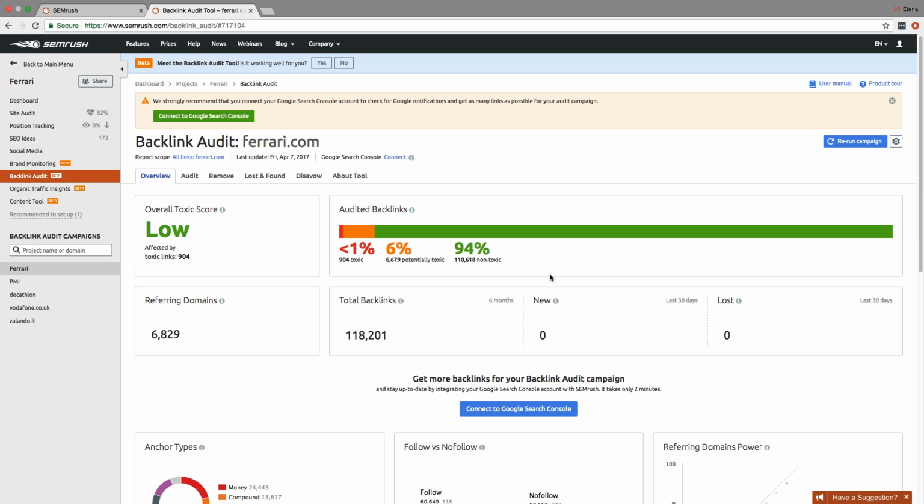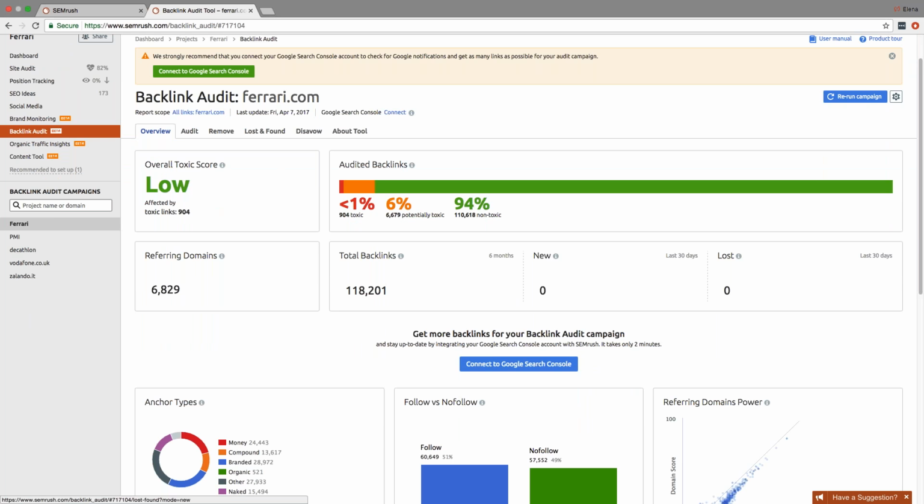And we gather this data and we analyze these backlinks that we have in our database. For example, for Ferrari.com, we have more than 100,000 backlinks. But nobody knows about all backlinks, even Google doesn't know. So if you want to analyze the full list of backlinks that Google takes into consideration in Google Search Console, you can connect your Google Search Console account here in Backlink Audit, and then you'll see the full list of backlinks and you can analyze all of them.